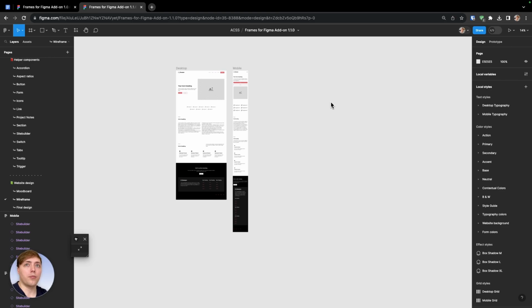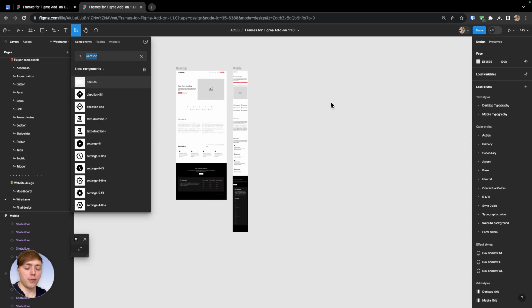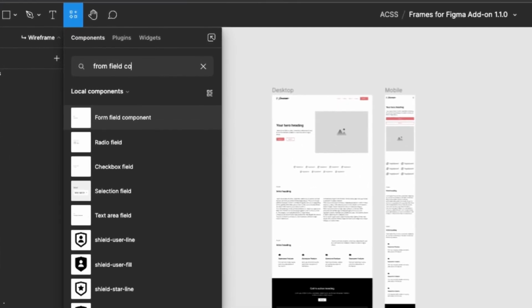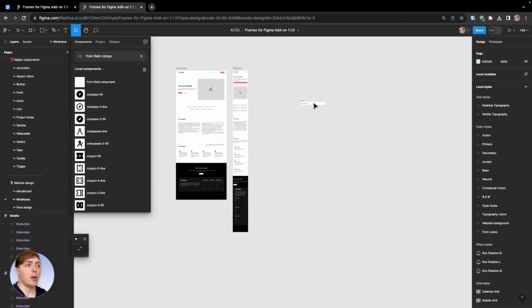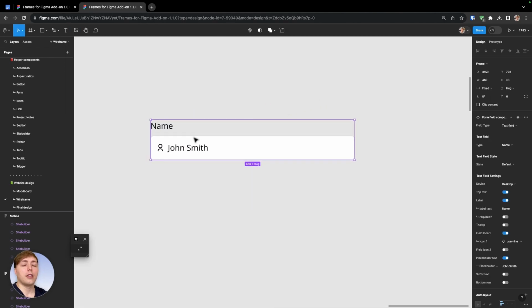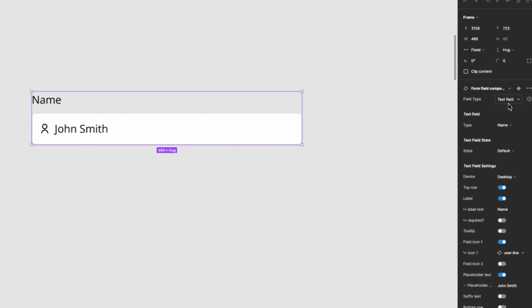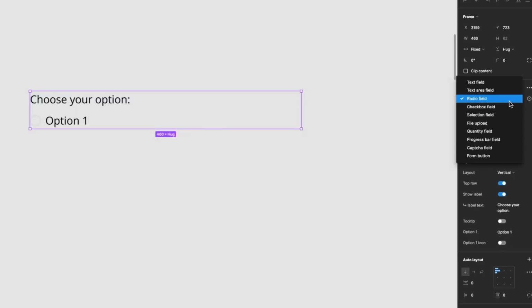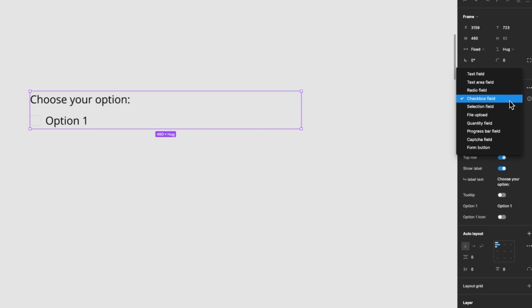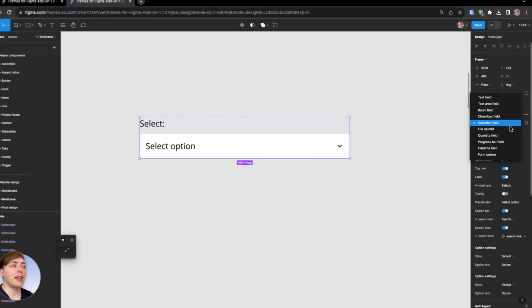If you would like to build any form element, for example, input or the button or the radio buttons, what you want to do is press Shift-I and search for form field component. As you can see, we already have this pre-selected. And when I input this here, you can see we have some options. So I can choose from the field types. Okay, we have text field, text area field, radio field, checkbox field, selection. You can explore this on your own.